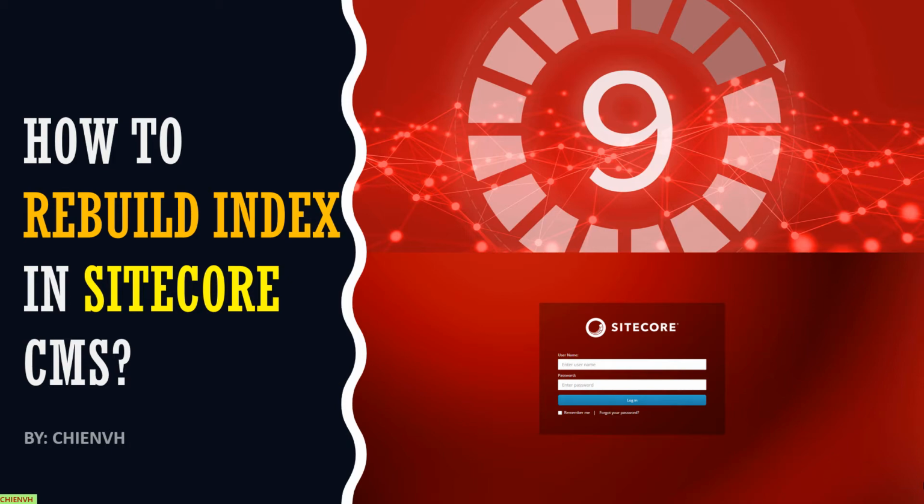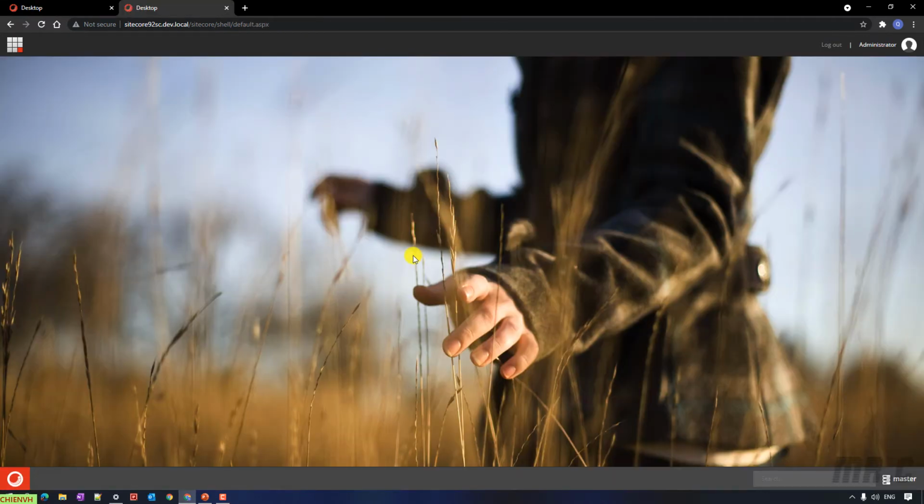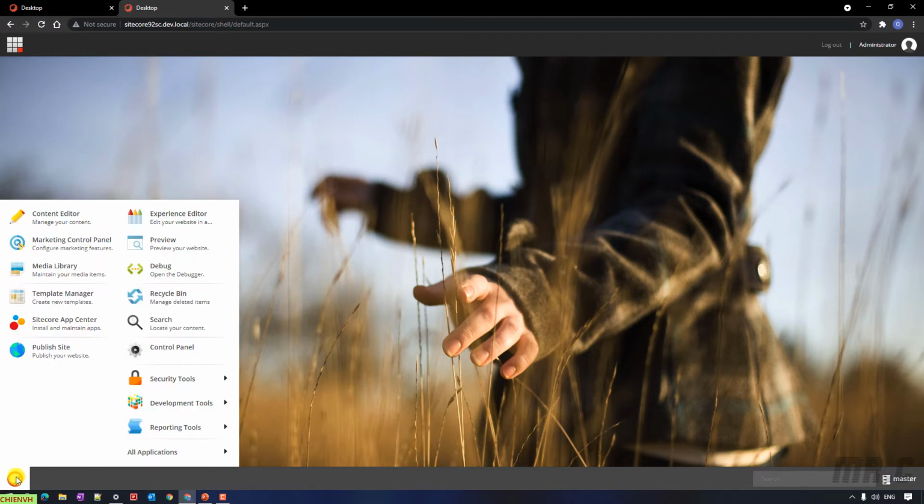Okay, let's get started. I sign into the Sitecore CM. In the dashboard, I will click on the desktop icon in the control panel. It will open up another window. And on this window, you click on the Start button. It will open another context menu. You click on the control panel.